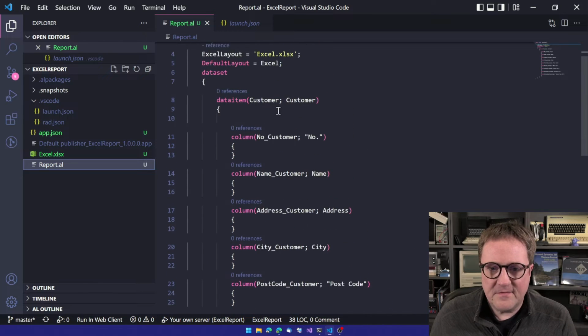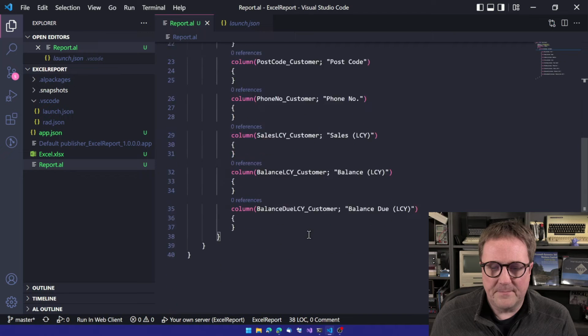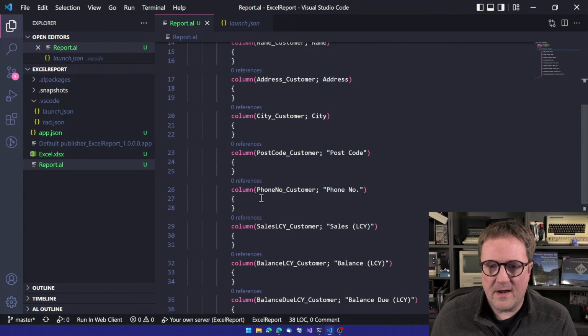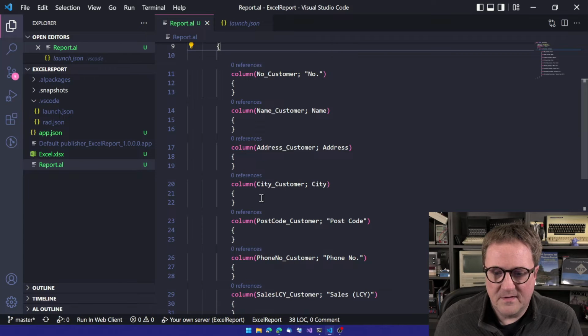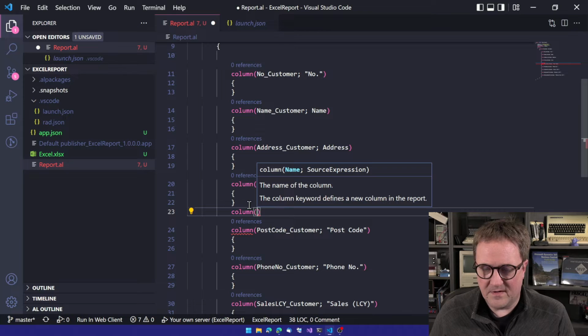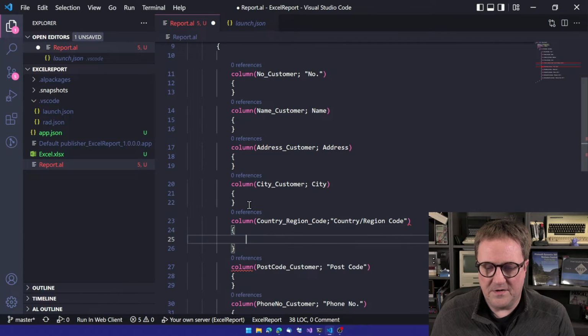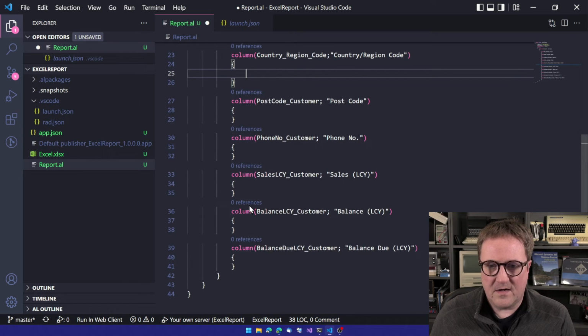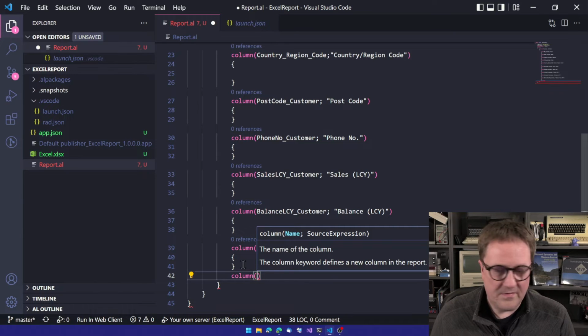Okay, so let's try one thing here. I want to add some columns. So here I'm changing this one now, and then I'm gonna say country region code here. So we added a column in the middle of this.